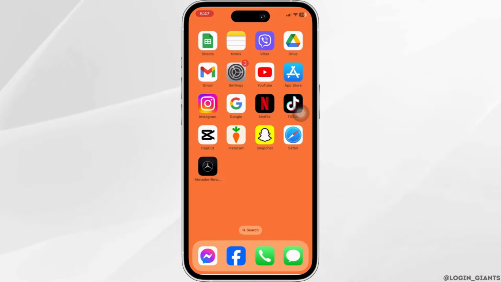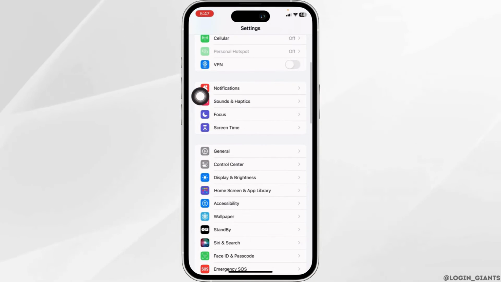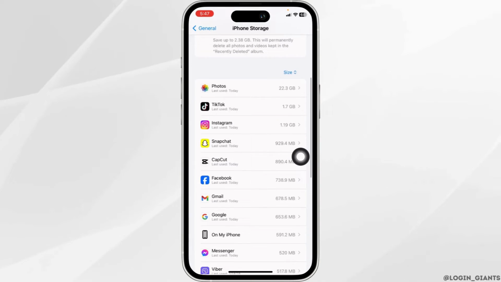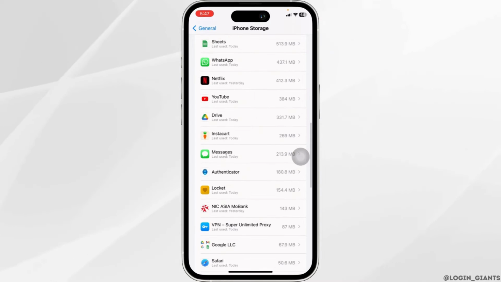Solution 2. You have to clear the cache for the app. For that, open your settings. Scroll down, head towards the option of General. Open this option, iPhone Storage. Now from here, find the app Mercedes. Once you find it, open it.